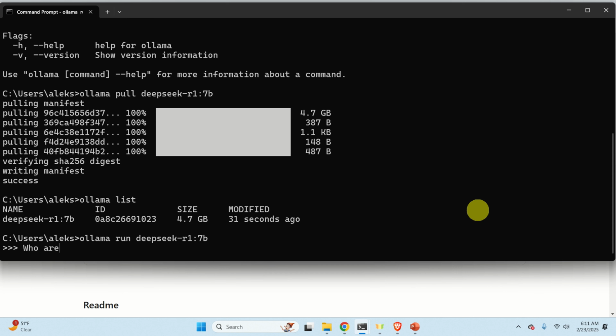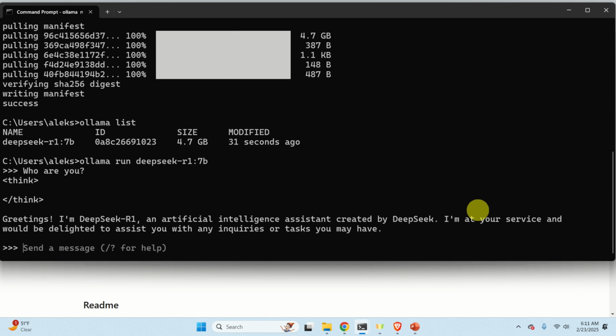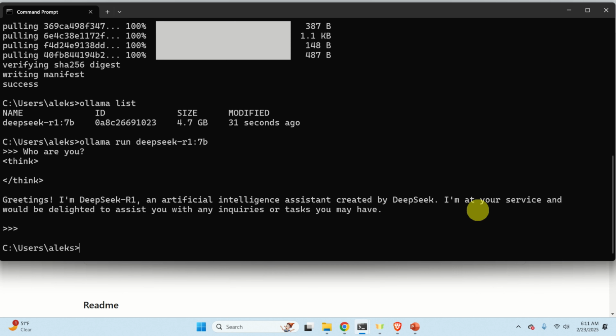Who are you? And let's see. Good. And you can see that the model is working. To exit the model, press Ctrl D.